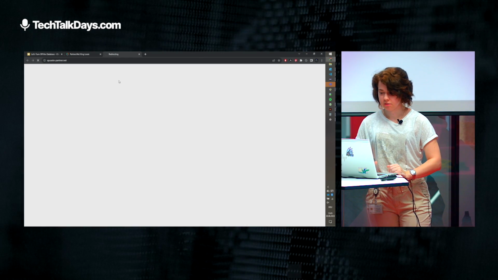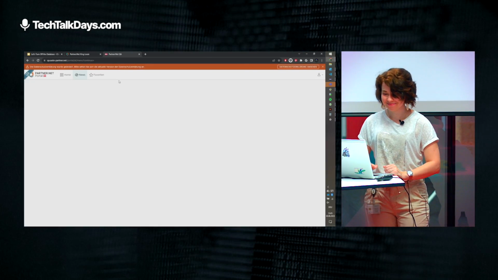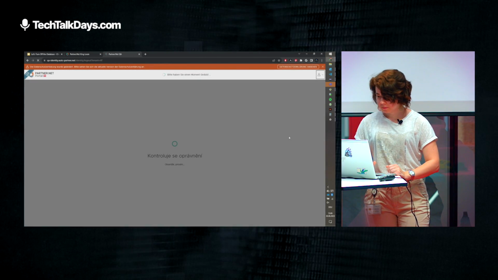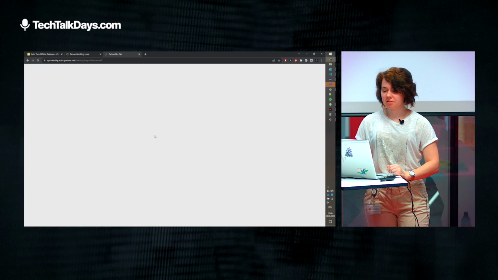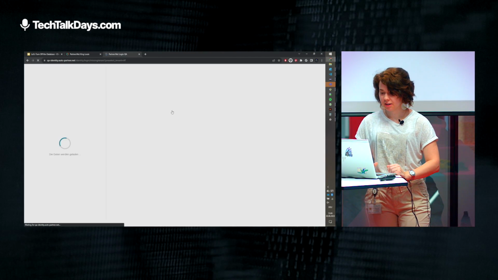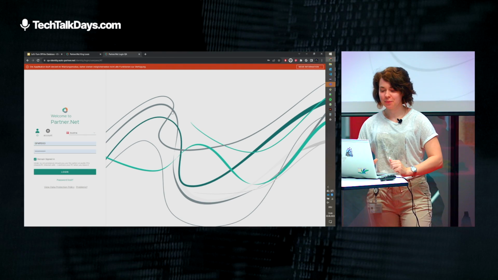wow, there's slow internet here. Live, everybody. And I'm already auto-logged in, that's not helpful. Anyway, if I go back to the login screen of our identity provider, that's not the login screen. This is the login screen, there we go.